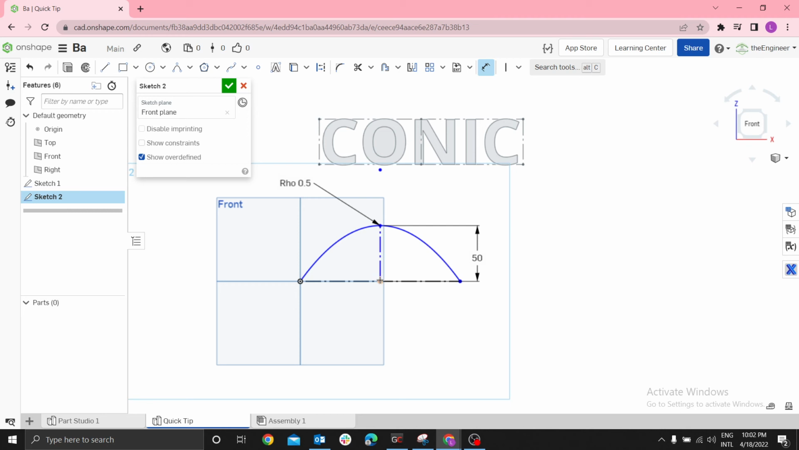and see what happens when I dimension this to 100. As you can see, rho is the ratio of this height, that is 50 to 100. Therefore, 50 divided by 100, you get 0.5. Therefore, the higher the rho, the higher this value. If you change this to 0.75, this becomes smaller, okay?